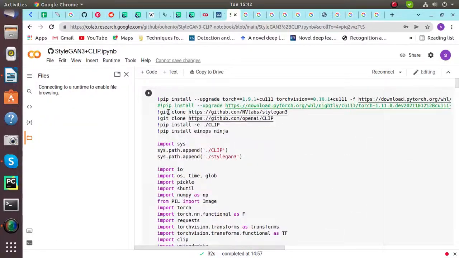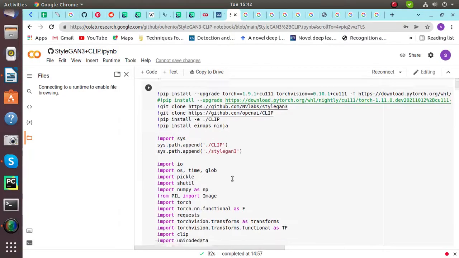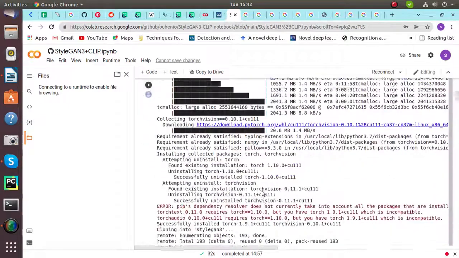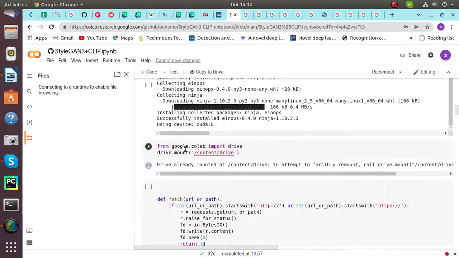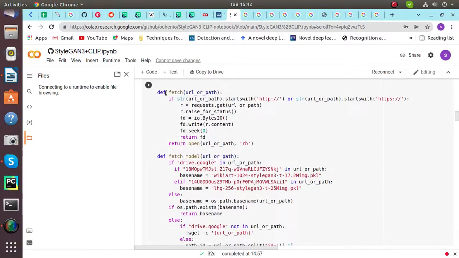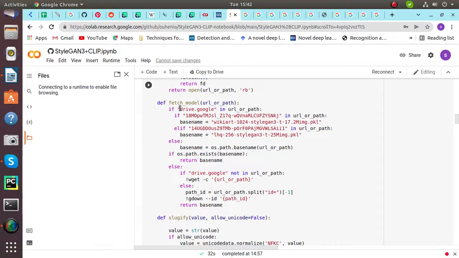First of all, we have to import the libraries that will be used for styleGAN and CLIP, and after that use this google.colab import for importing it in the drive, and after that define fetch, of course, for fetching the URL and the path, and define fetch model, and these are the names of the models that we'll be using here. These are their URL paths.